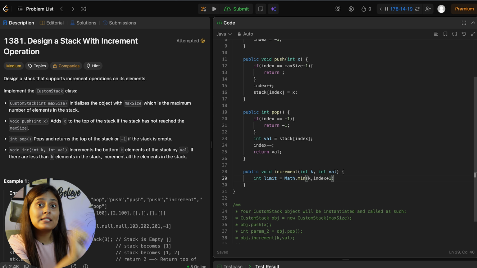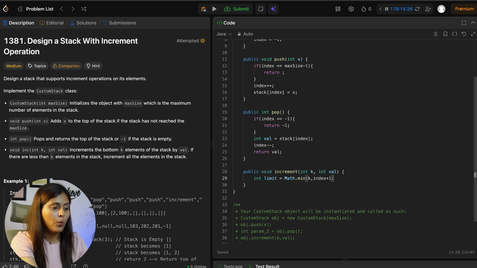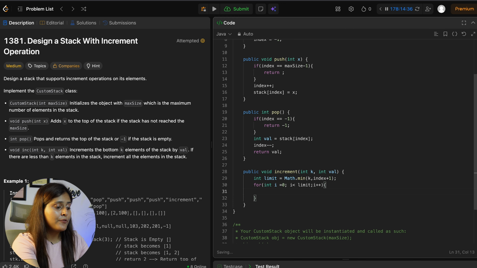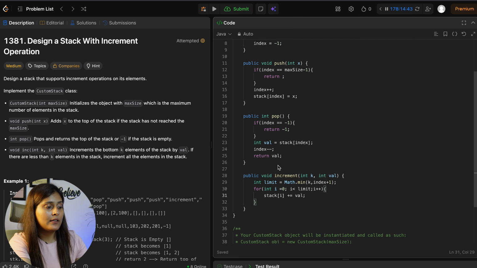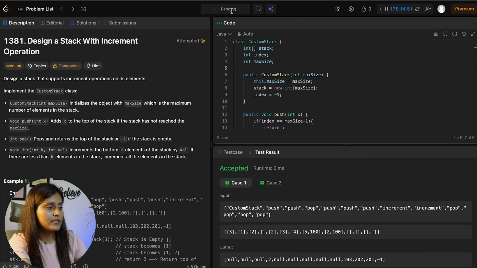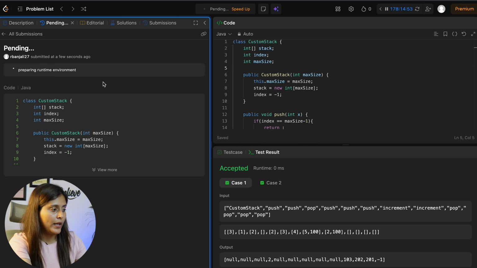We have to compare with the size, and because of zero-based indexing, the index is always 1 lesser, so hence we have to add 1 to it, correct? And now we have to run the for loop for int i = 0 to i < limit, and i++. And now what we have to do, for every ith element of the stack, we have to increment every element by the value, and done. Now we can run the code. As you can see, it's running, so now we can submit it as well.